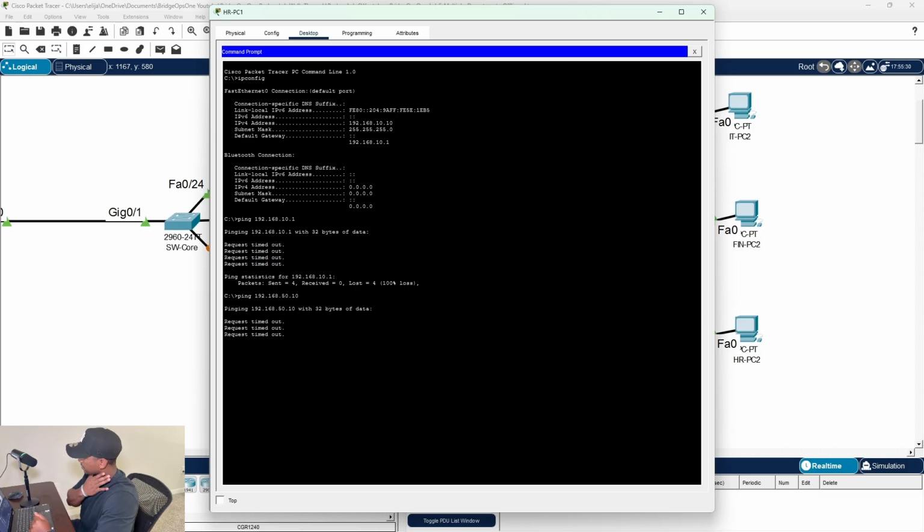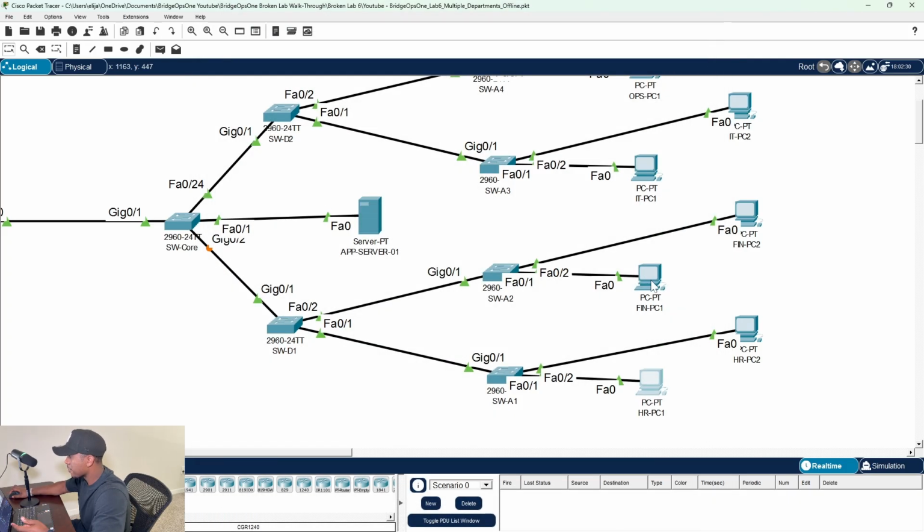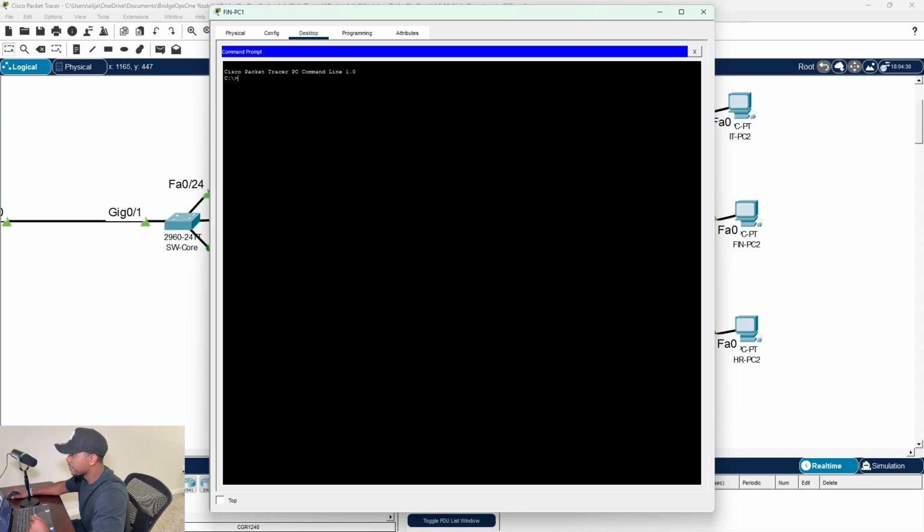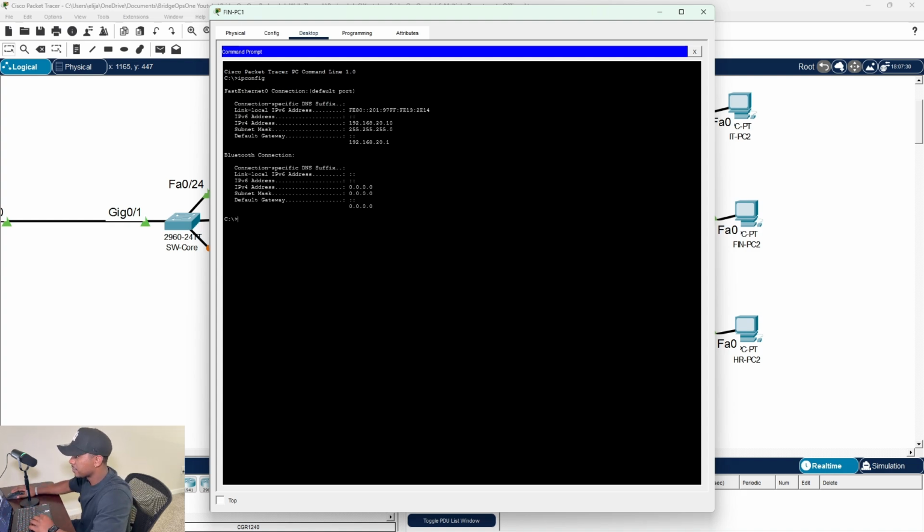Okay. So it looks like it's timing out again. Okay. So it timed out. So what I want to do now is I want to check the finance department because that also was reported having the same issue. So we just want to validate that it's having the issue. So let's start off like we did last time, ipconfig, and then we're going to ping the default gateway.